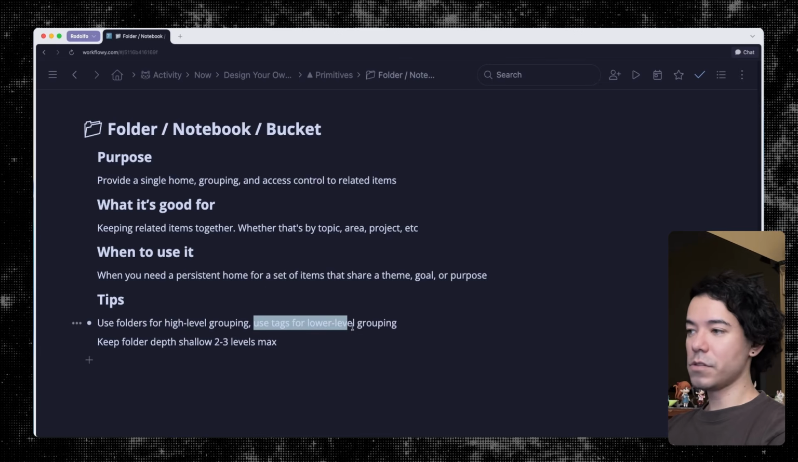Now for everything else, you're going to want to use tags for what I call the lower level grouping. And so these are going to be the things that are in flux throughout the day or the week that are going to be changing. And so this is what you would use tags for. You generally don't want to use folders for that sort of thing.